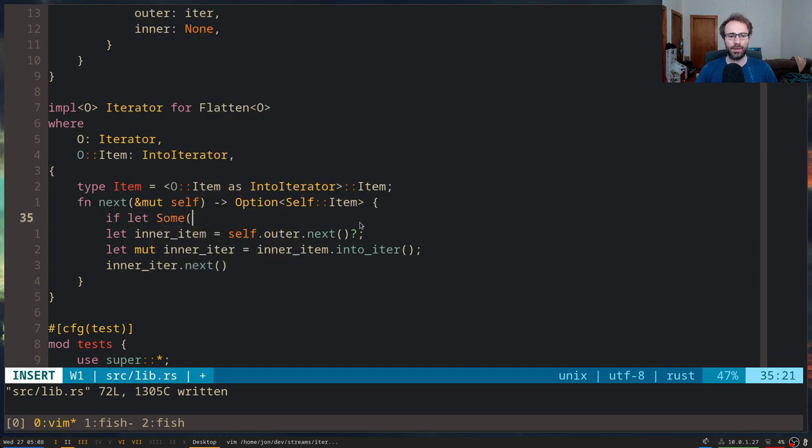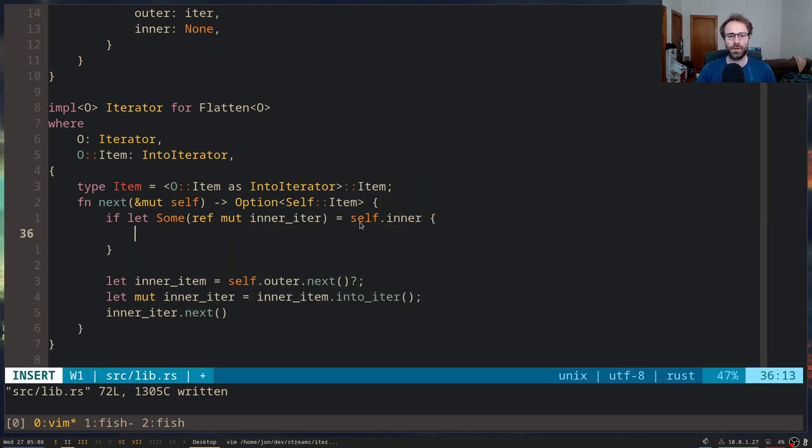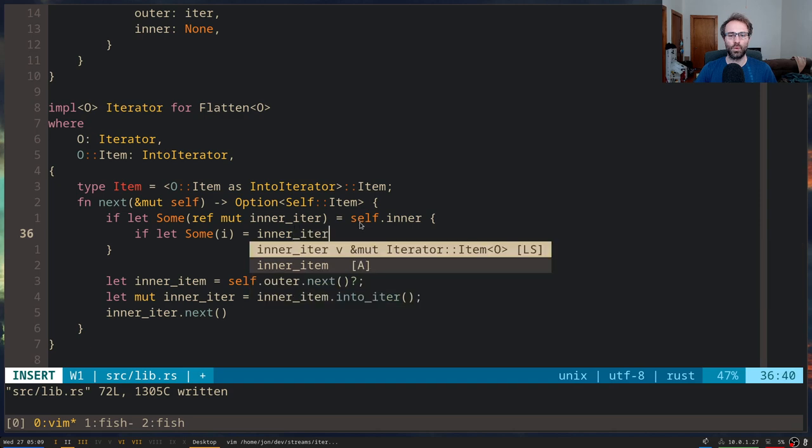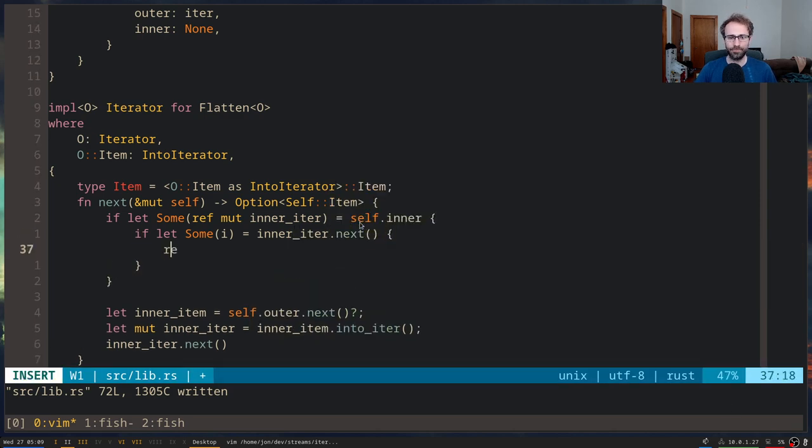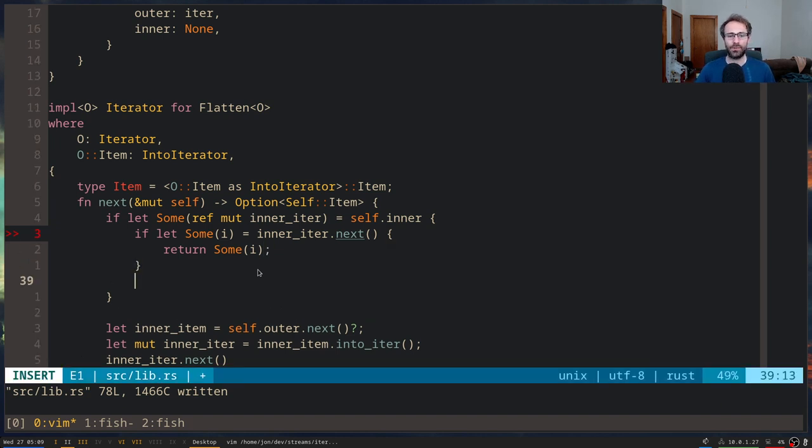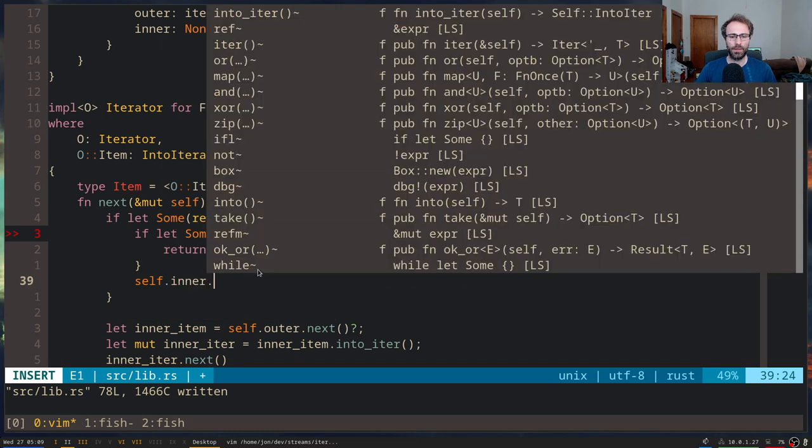So if let Some inner, let's do iter to make it really clear. So if there's an inner iterator, and if the inner iterator, when we call next on it, gives us an item, then we want to return that item. If it doesn't, right, that means that we've exhausted the inner iterator, and self.inner can be set to None.